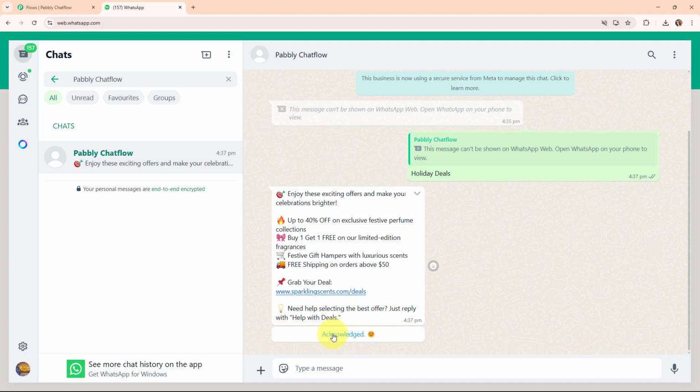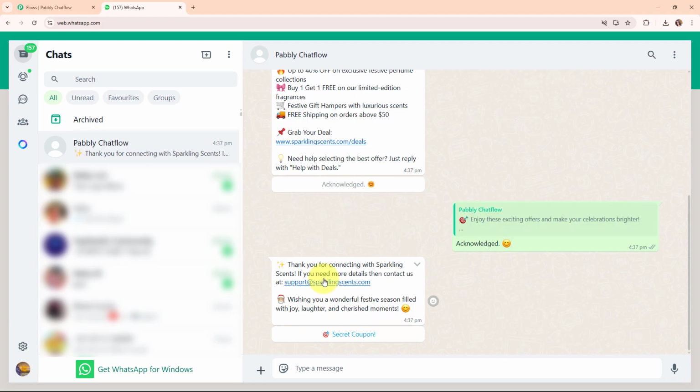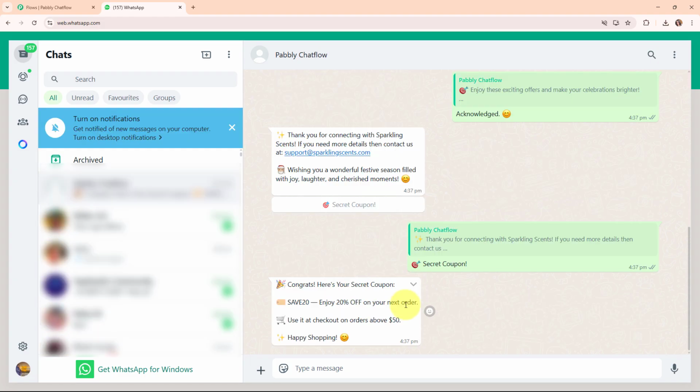Okay, so here I'm going to click on this acknowledged. And here you can see we have successfully received a thank you message, and also we have received the option for secret coupon. So I'm going to select that. And here you can see we have successfully received a secret coupon after selecting the secret coupon button. Okay, so this was the entire working of the flow, and also you can select any other option. So let's try it with another option.